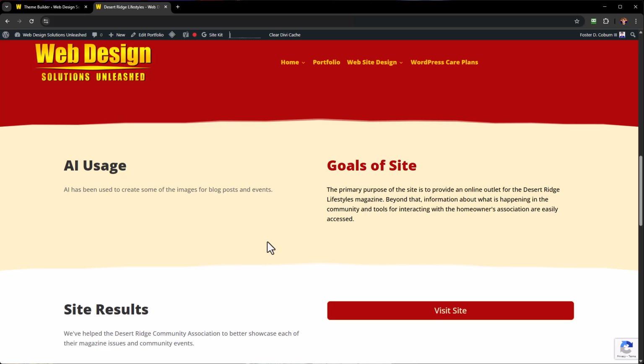So now you've seen everything from the beginning: creating the post type, setting up the data, creating the archive page, including filtering, and now the finished portfolio page itself.